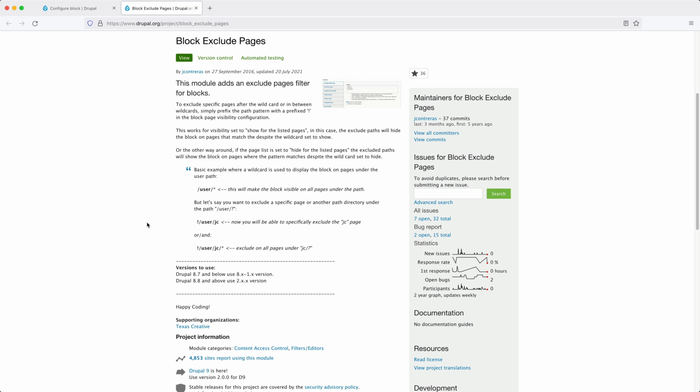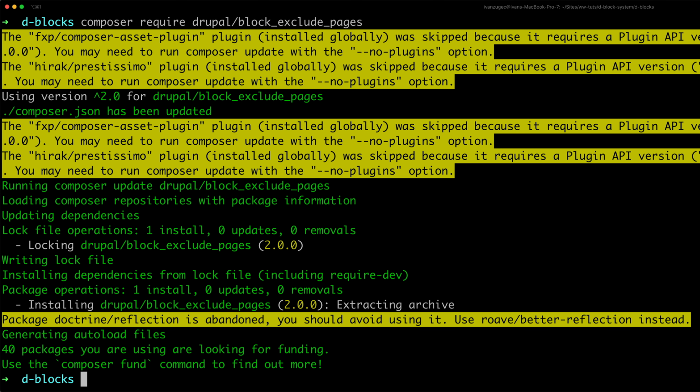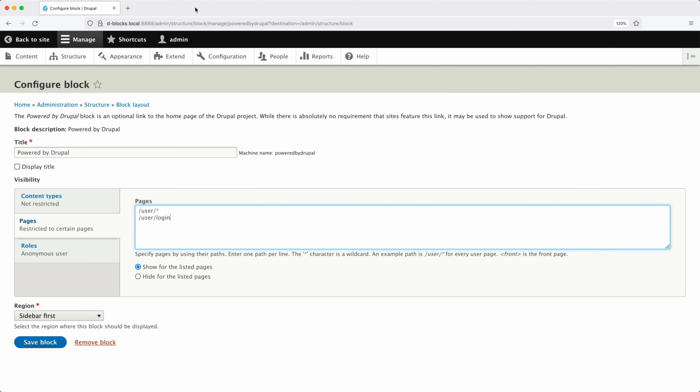Let's go ahead and install this module on our site. But before we can install it, let's download it using Composer. So jump into your terminal and then type in the following command: Composer require Drupal/block_exclude_pages, and then hit enter. Once the module has been downloaded, jump back into your site, and I will close this tab.